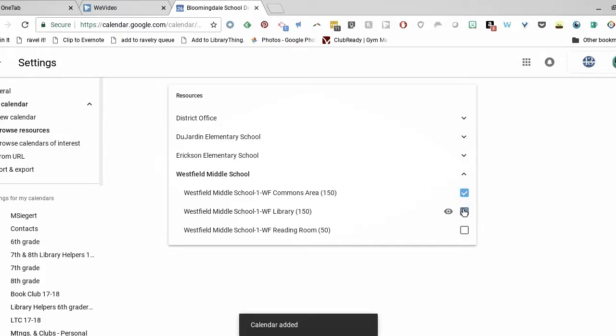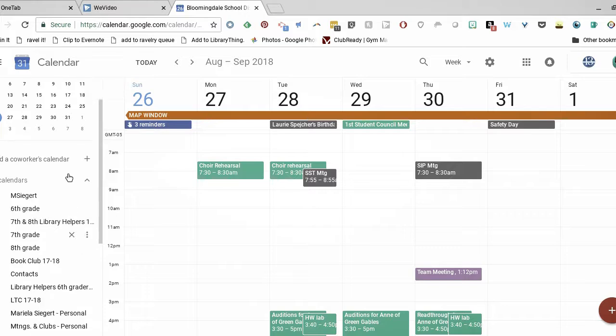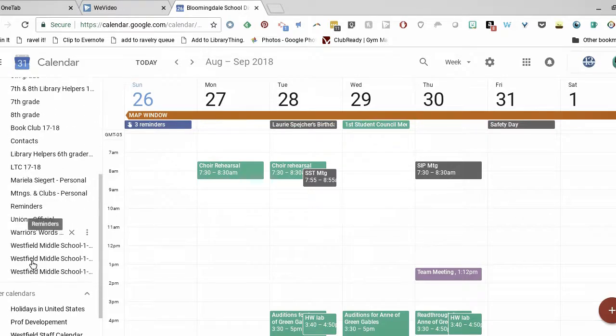And so you don't have to choose all of them. You really just need to choose the ones that you will be using in the future and that you would like to book. So I went ahead and chose all 3. And I'm going to go back. And those 3 rooms are now under my calendar. I have them right down here. So we have the Commons and the library and the reading room.